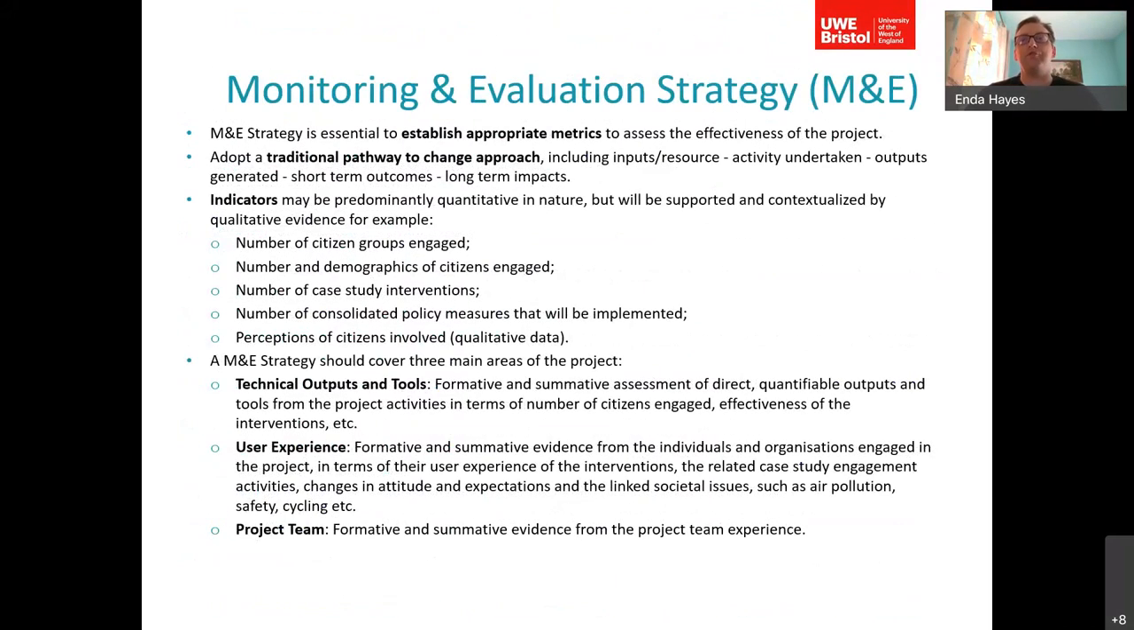And finally, I'll just mention monitoring and evaluation. Hugely important and should be running in the background from day one of any citizen science project. Because ultimately, what you want to generate is appropriate metrics which will allow you to understand the effectiveness and the efficiency of the project, and how we look at then traditional pathways to bringing about change. Resources, the activities undertaken, the outputs we created, what were the short-term and the long-term outcomes and impacts.